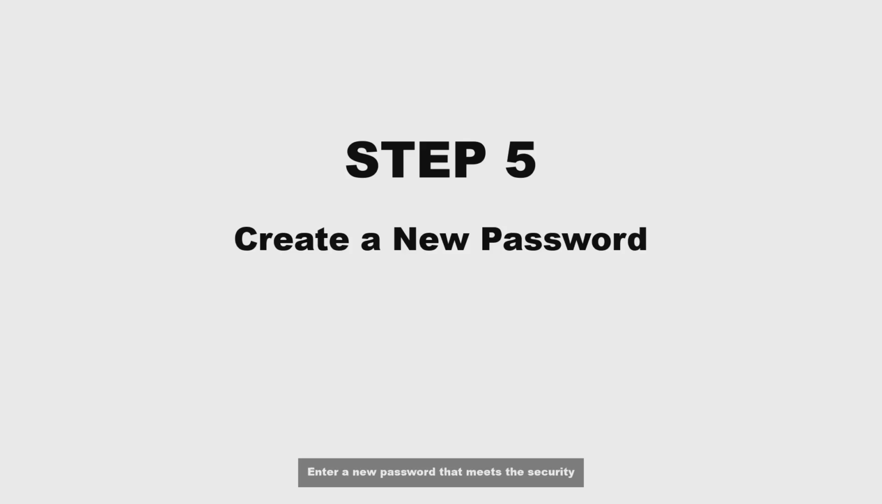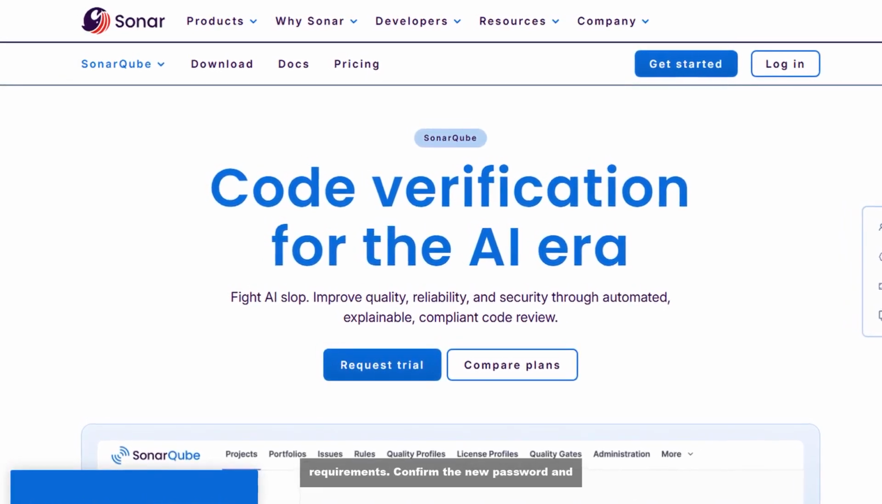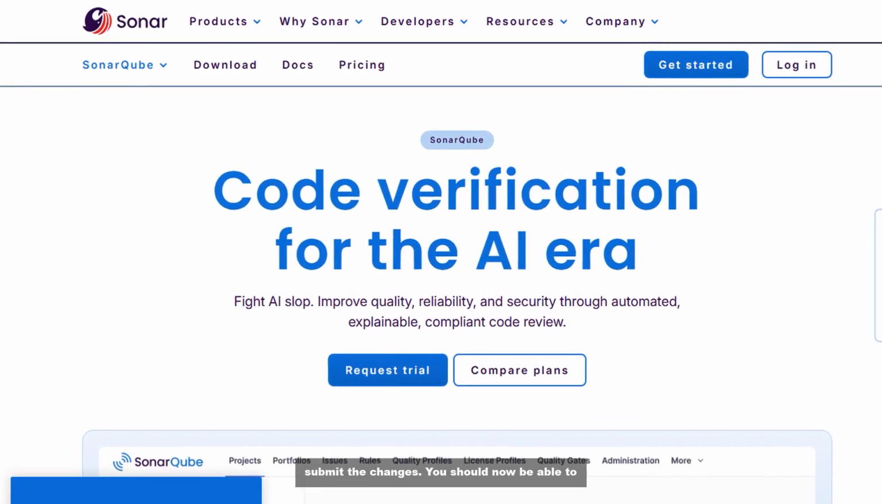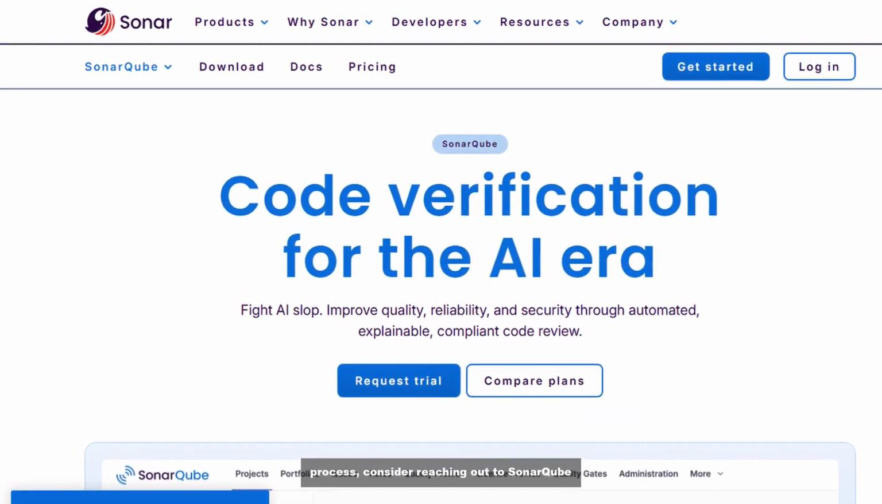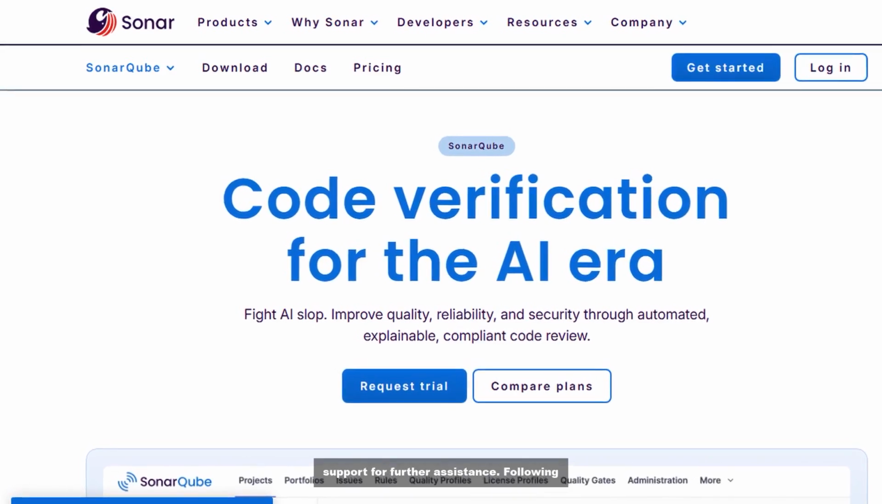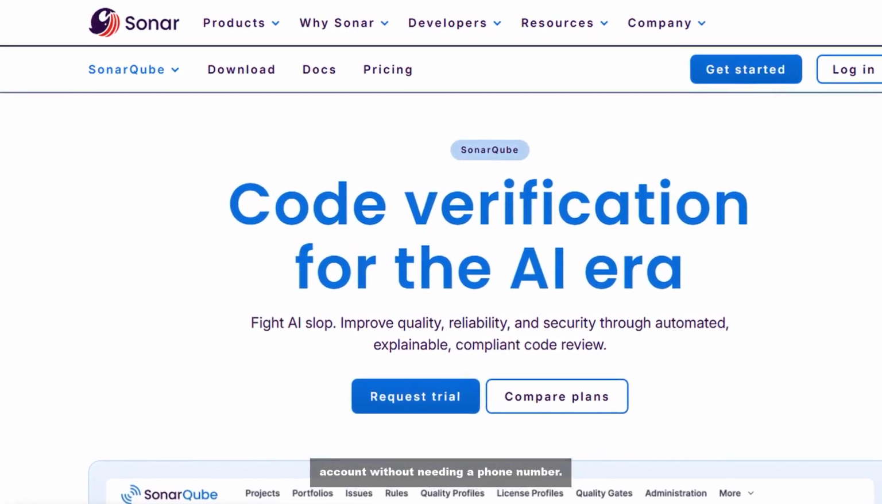Step 5. Create a new password. Enter a new password that meets the security requirements. Confirm the new password and submit the changes. You should now be able to log in with your new password. If you encounter any issues during this process, consider reaching out to SonarQube support for further assistance. Following these steps should help you recover your account without needing a phone number.